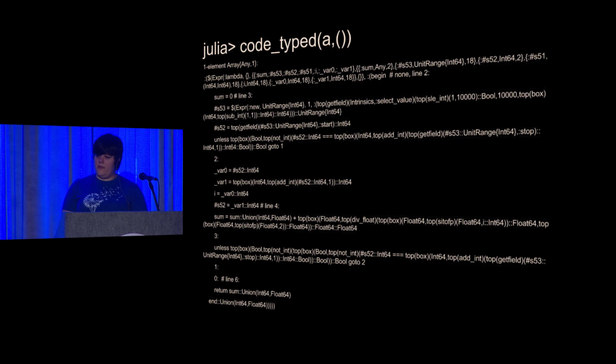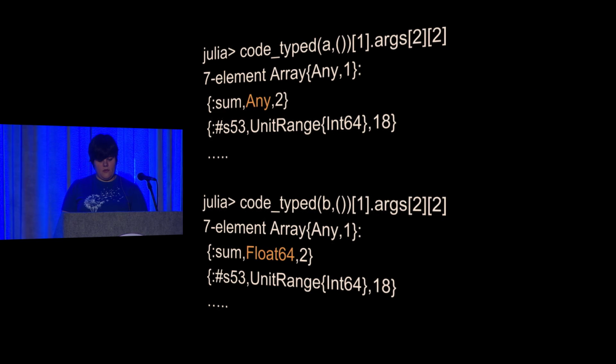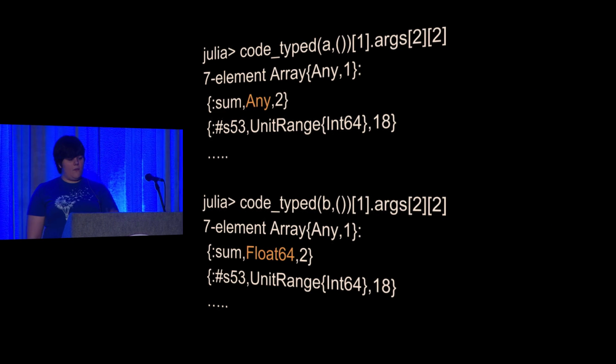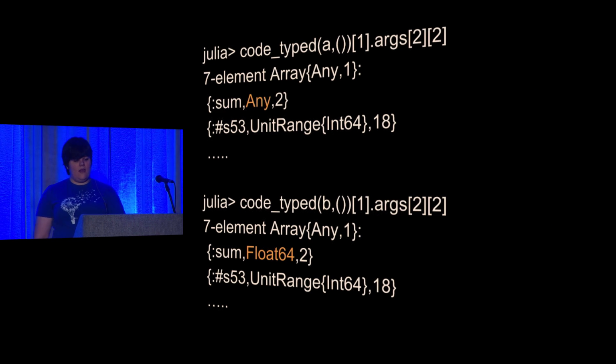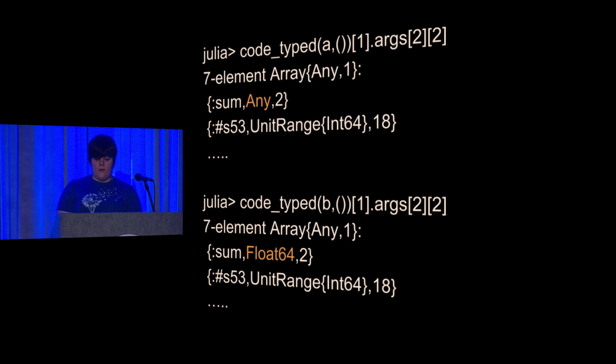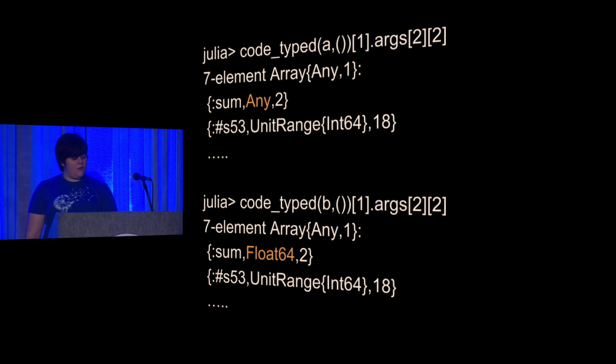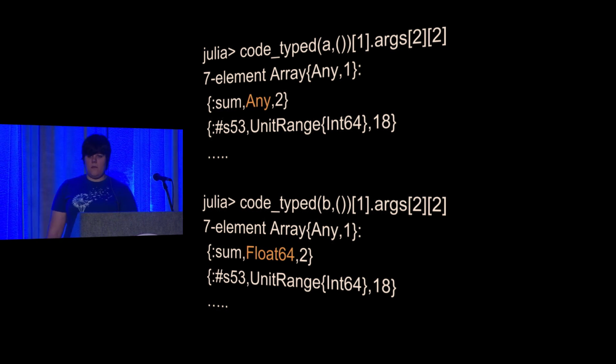I'm going to zoom into parts of this output so that we can actually talk about it. On the top we have the output for A, on the bottom for B, and this is a list of variables used in the function. One of them at the top is sum. We have the name of the variable, sum, and we have its type, which for A is Any, and for B is Float64.